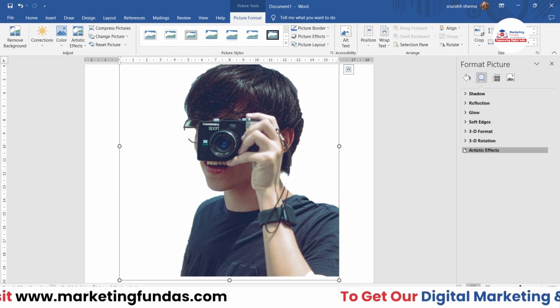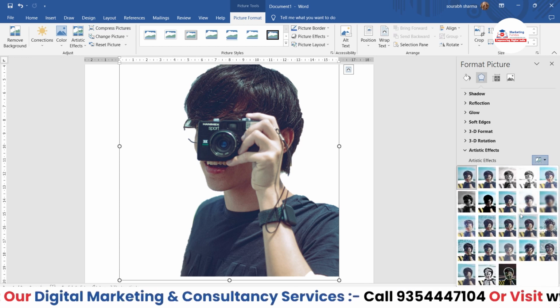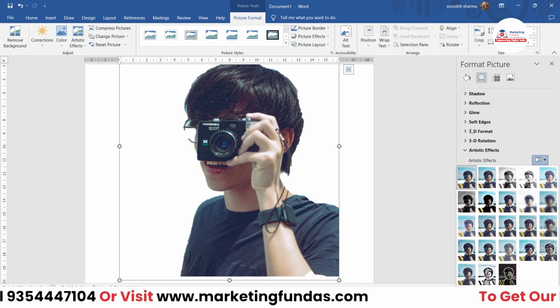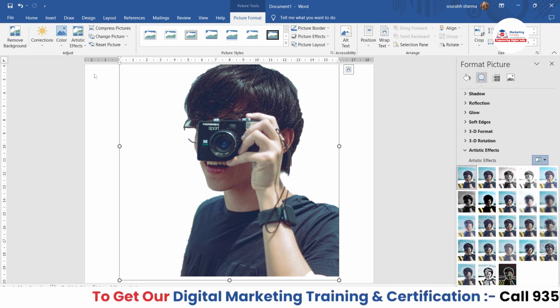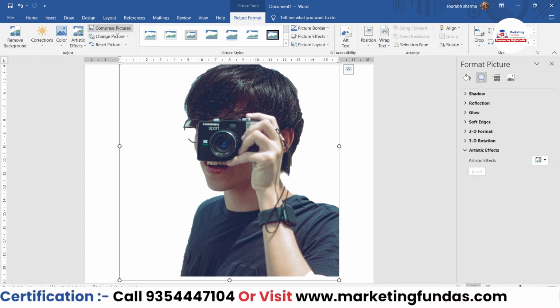And if I click on this artistic effect, you get these options over here, right? So basically you can apply any preset and you can edit that particular preset according to yourself, right? Then after artistic effect, we have a very useful option which is compress pictures.